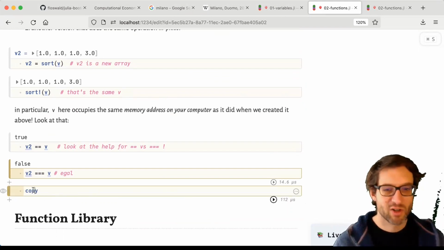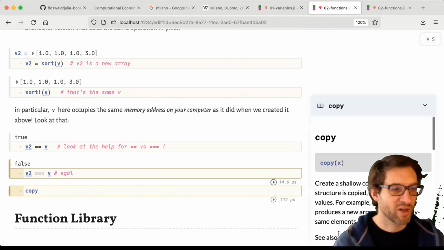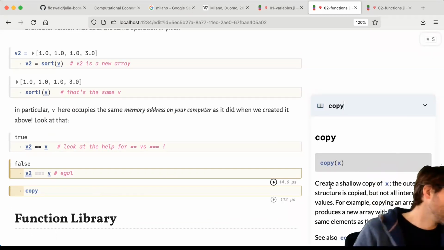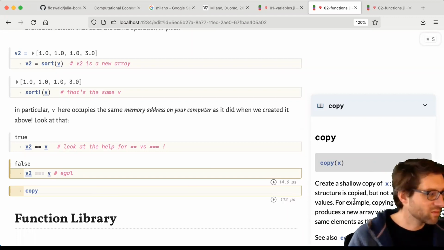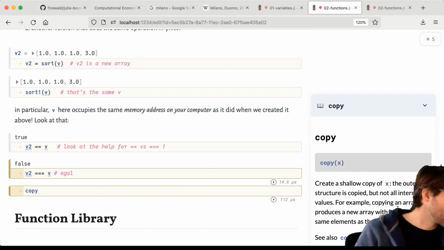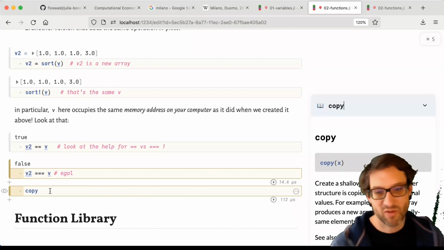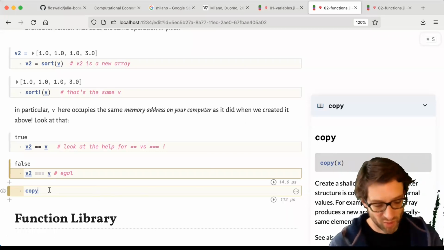If you were to search, here, let me bring up the help. Copy of X. Whoa, it's behind my head. It says create a shallow copy of X. So the outer structure is copied, but not all internal values. For example, copying an array produces a new array with identically the same elements as the original. So there's the copy function, which you can use to copy an array.